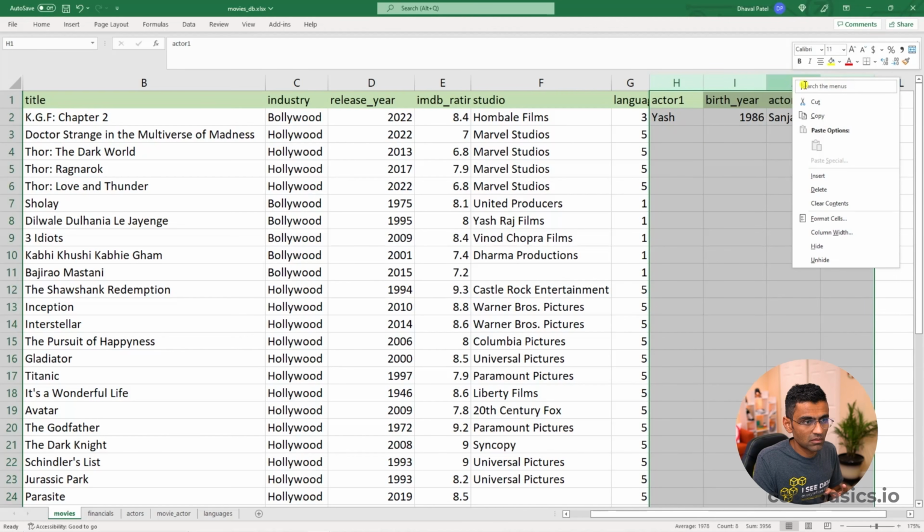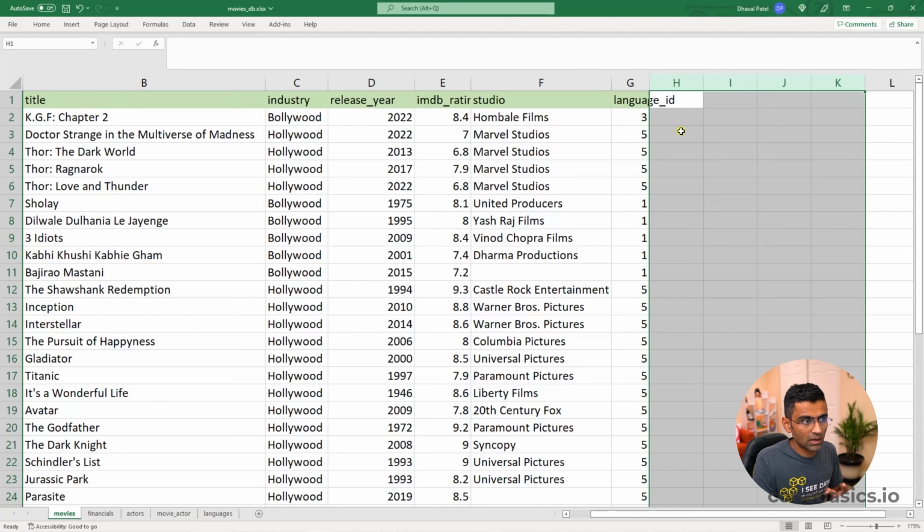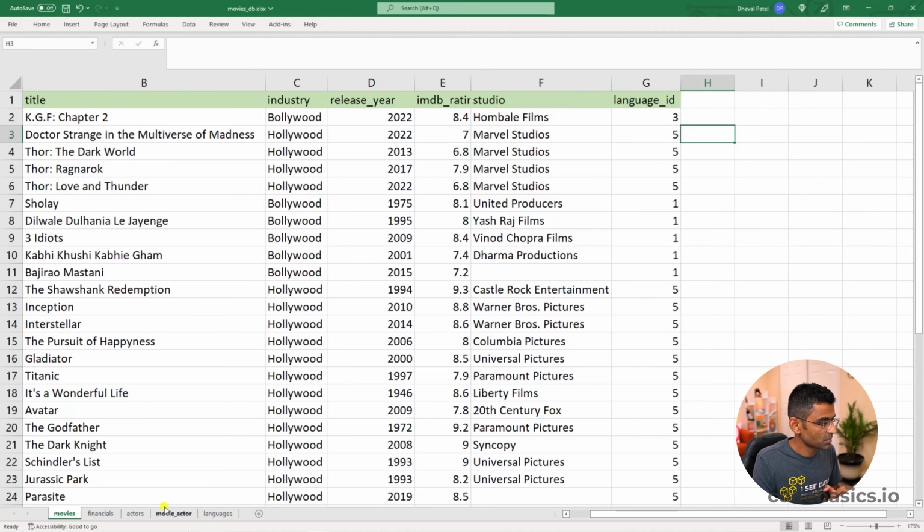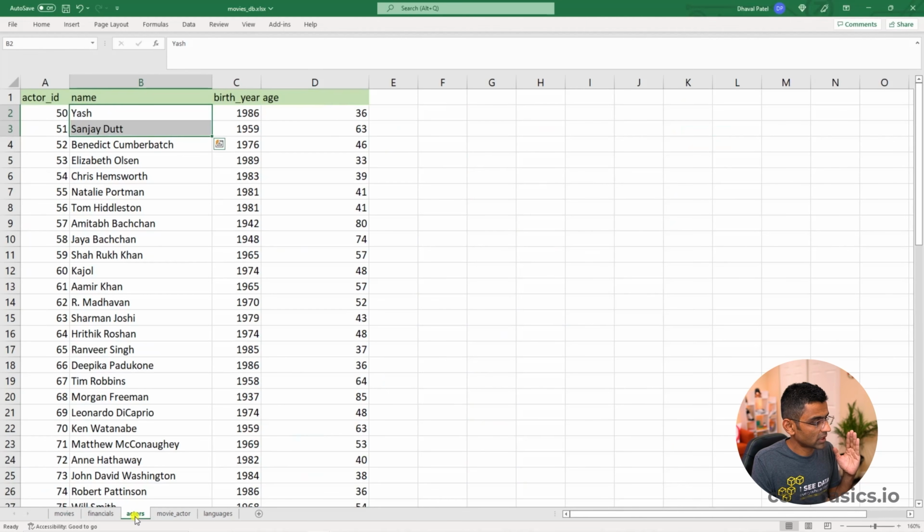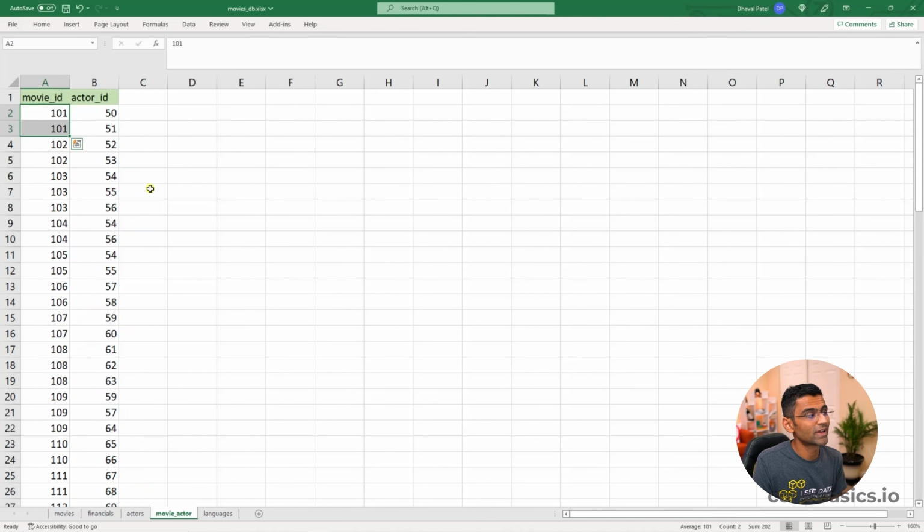For that reason, we have this concept of multiple tables. And especially for actors, what we do is, actor to movies relation is many to many, which means one movie can have multiple actors and one actor can participate in multiple movies. Therefore, we created a separate table called movie actor. This is like a mapping. Okay, 101 is KGF 2, 50 is Yash, 101 again is KGF 2, 51 is Sanjay Dutt. So this table will allow you to do the mapping.